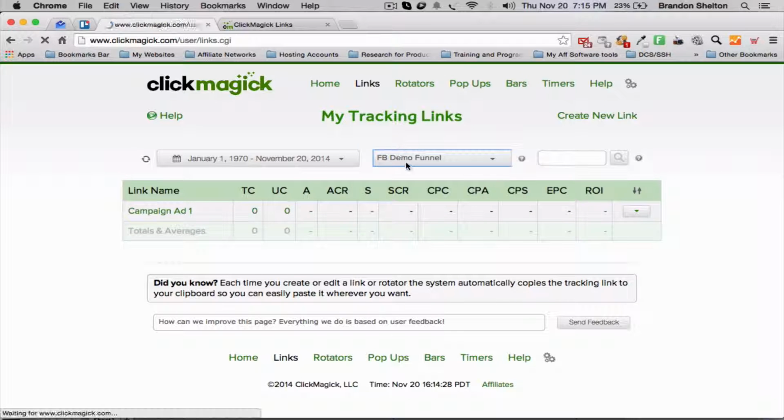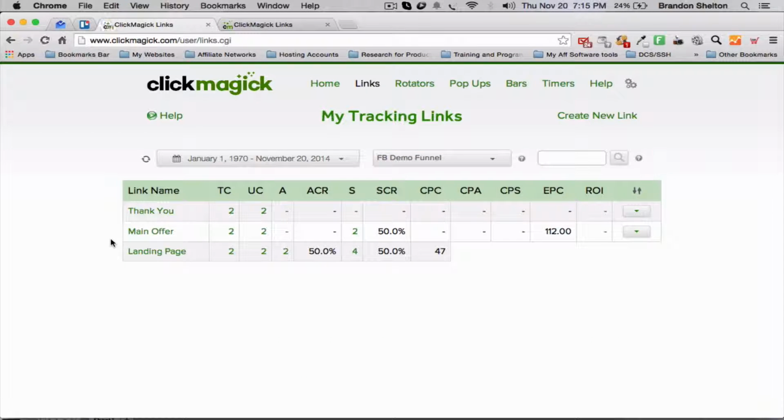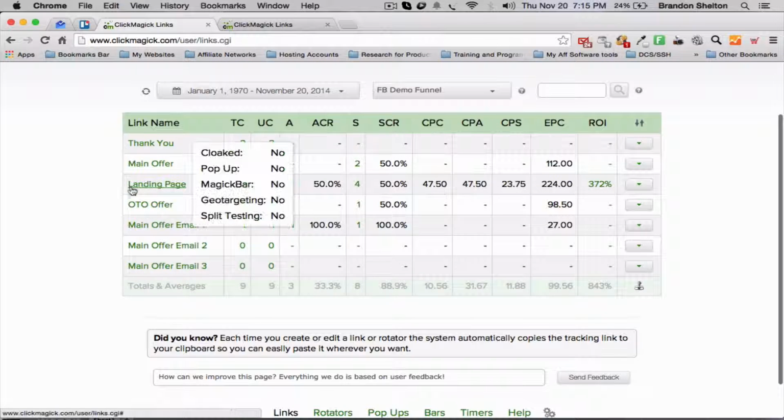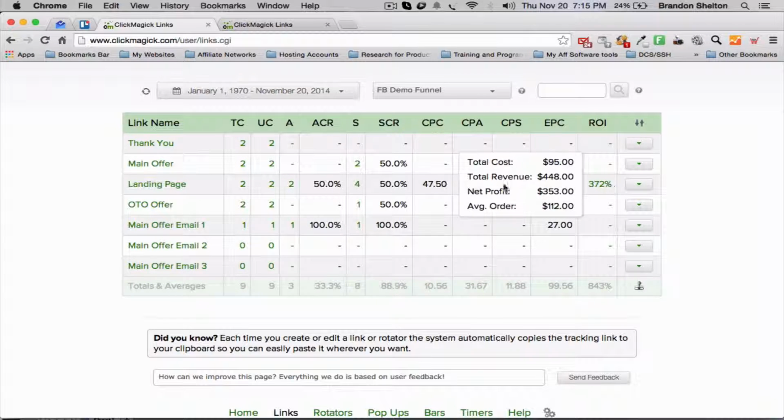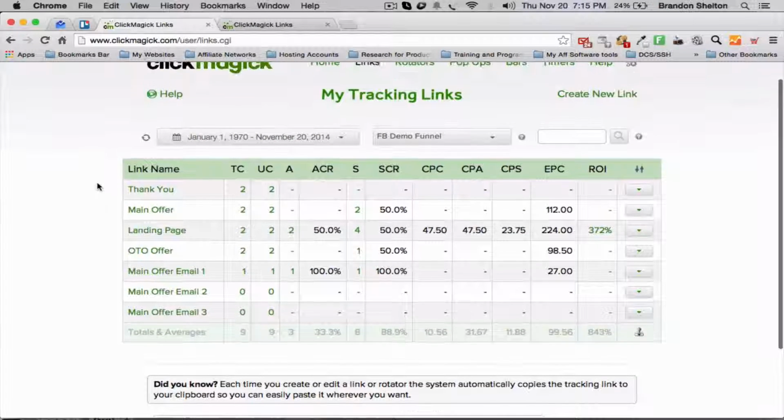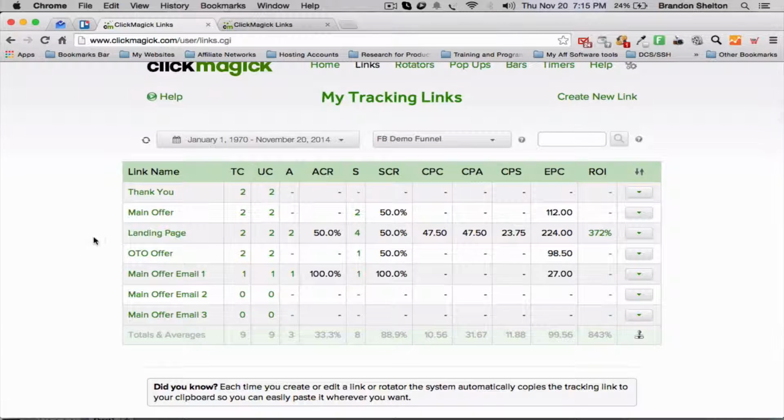if I go back to the FB demo group, it will add up all of the campaigns I'm running, and I can see the overall stats for all of my different traffic sources and all my different campaigns under this landing page link, right? That's extremely powerful, because then you can see a breakdown of each single campaign that you're running, and then you can see how you're doing overall. What is my funnel converting at overall from top to bottom? What is my EPC for my entire funnel?